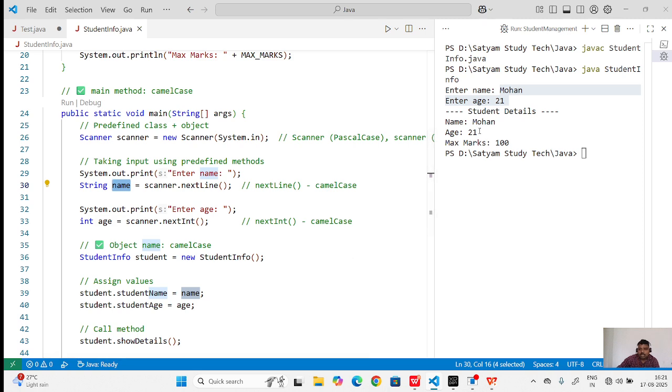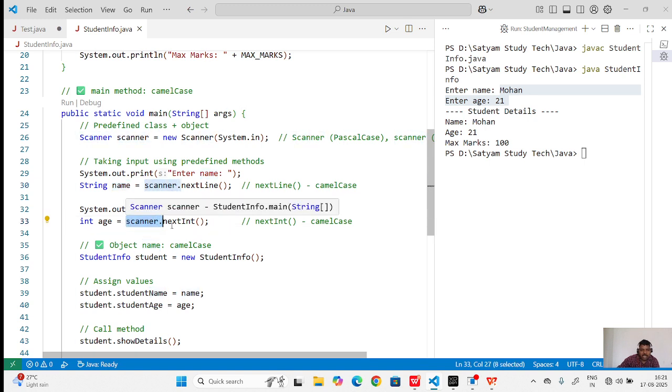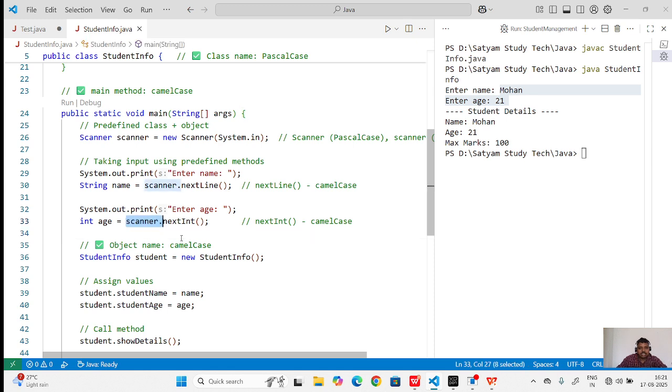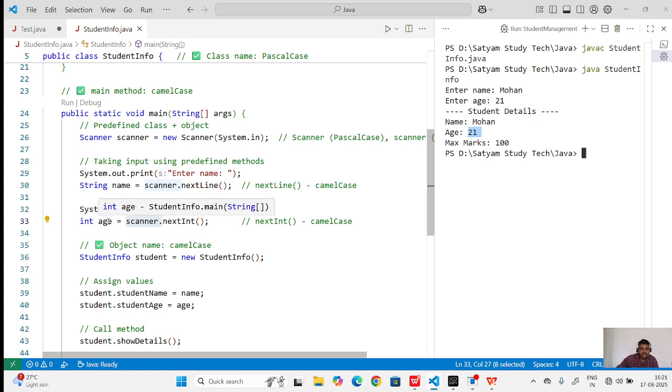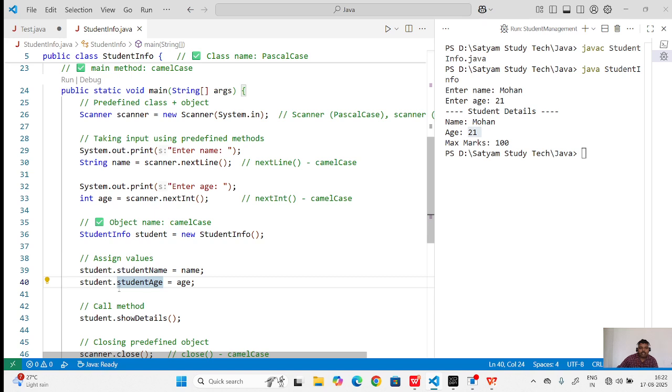Here also you can enter age is 21. Just you can see the enter age. Now you can read the age here, scanner dot nextInt. That means whatever the string is there, that string is converted into integer type. So 21 is an integer, so you can convert it into integer type. That int value is assigned to the age. So this age is assigned to that student age, that is the instance variable.